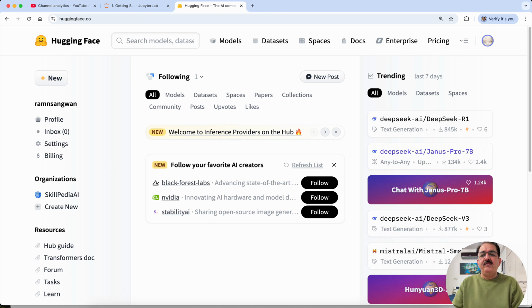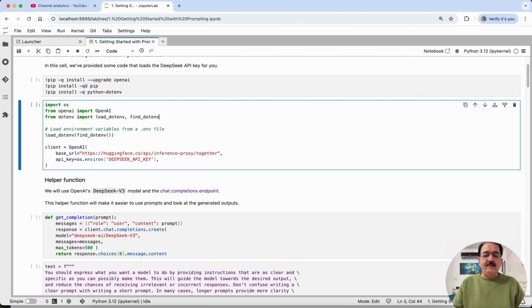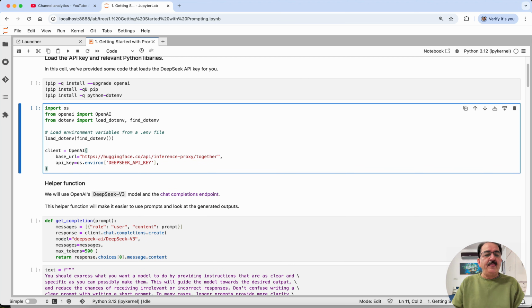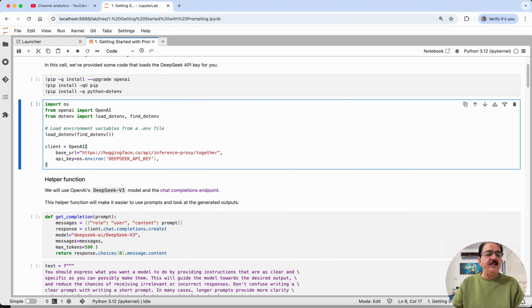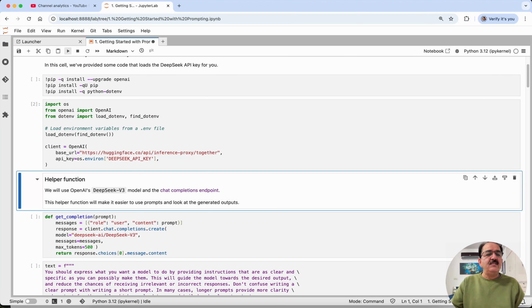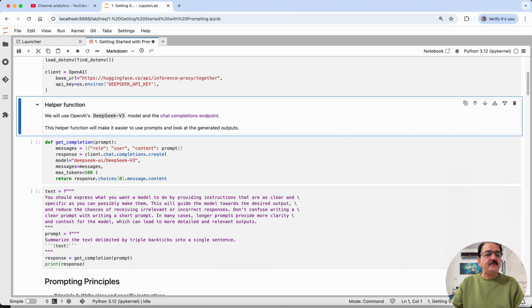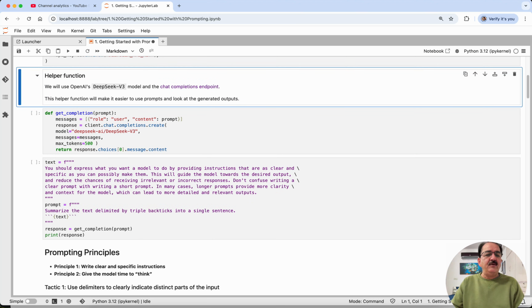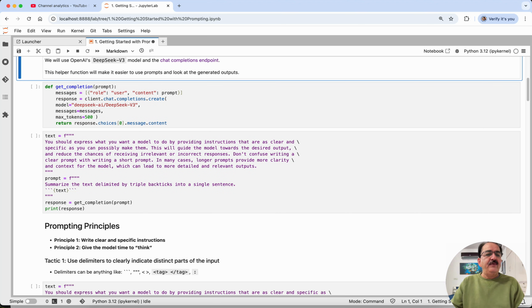Here also you will find the DeepSeek model under models. If you go and search, you will find the DeepSeek AI R1 model, or you can download it locally on your own machine. In my case, I have all the options available. Right now, you can see I'm using Hugging Face, and I'm using the API key from Hugging Face. So let's load these environment variables, and then a helper function.